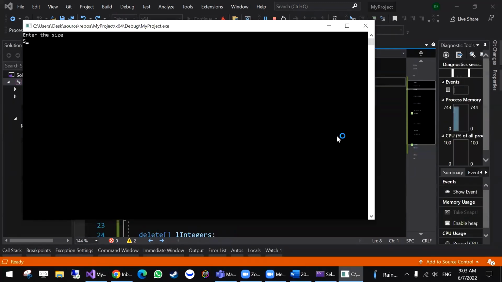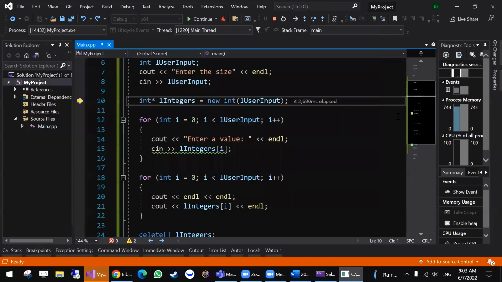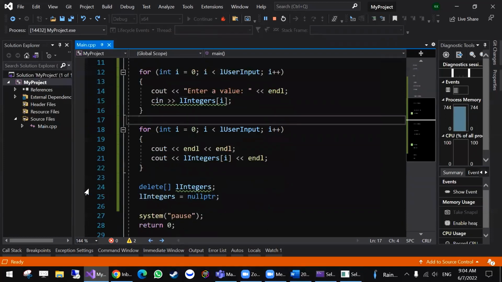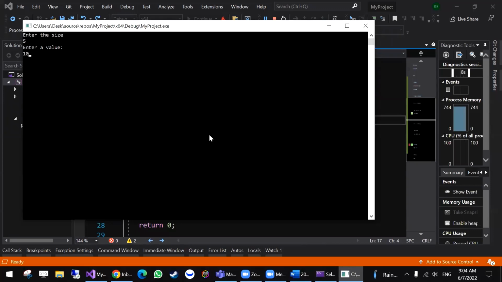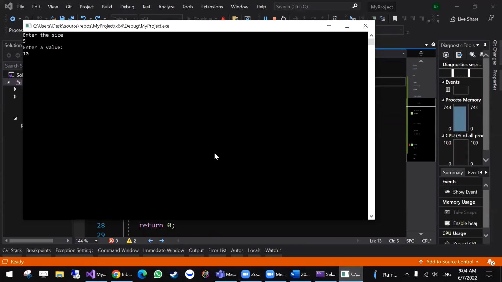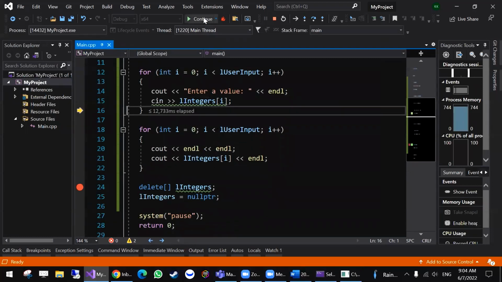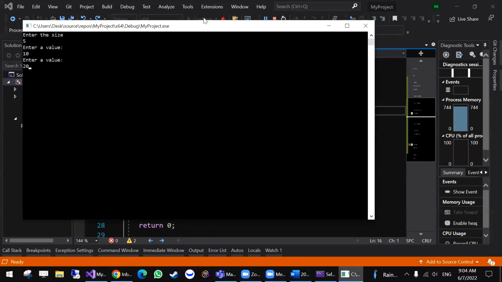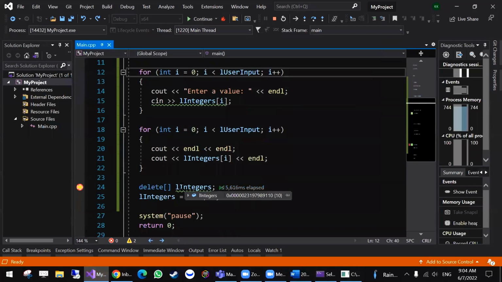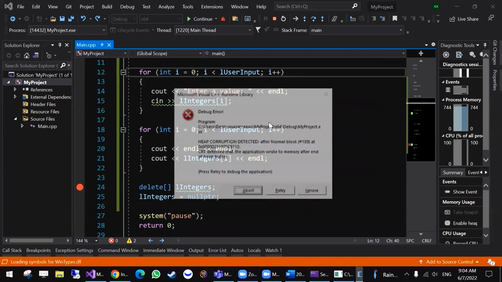Go. I need 5. Go. I need you to go all the way here. 10. Continue. 20, 30, 40, 50. Okay. So integer now has values. This is the address and this is the first item. Delete it.